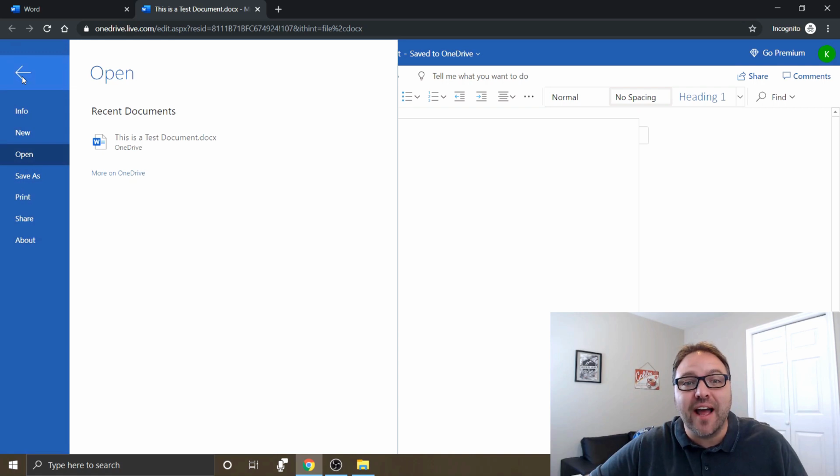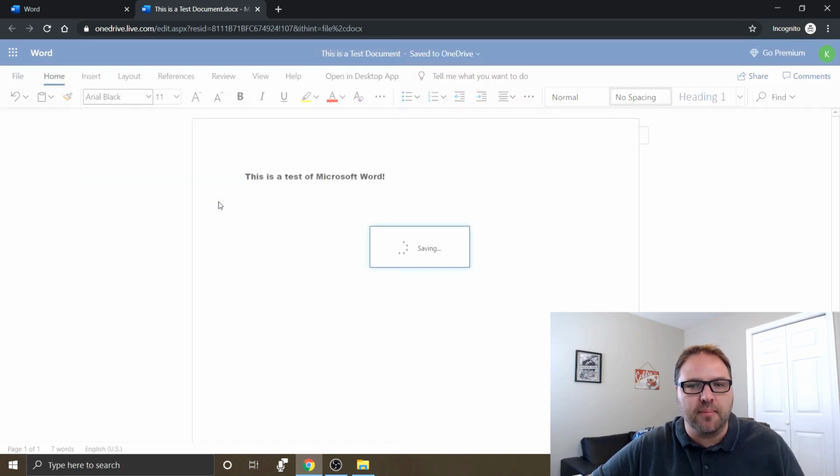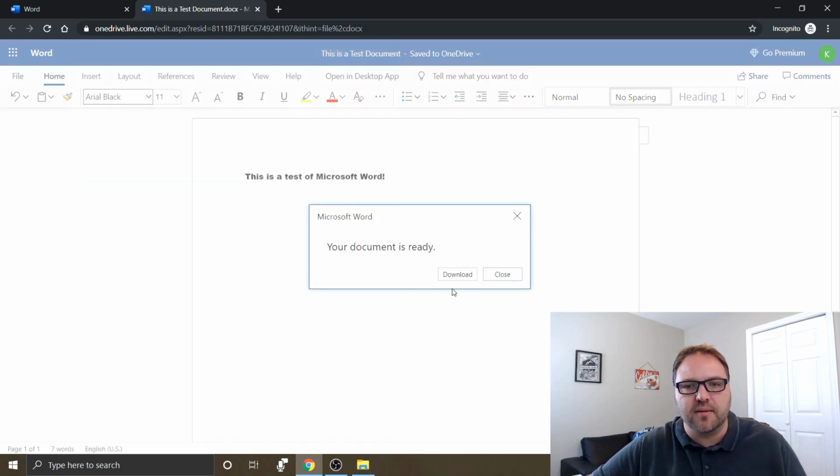You can just hit File and go down to Save As. It gives you a whole bunch of options here. So you can download a copy. You can download a PDF if you want, so if you want to email it as a PDF. But let's just download a copy of this so you can maybe send it to someone else. So just click download a copy there, and this will pop up.